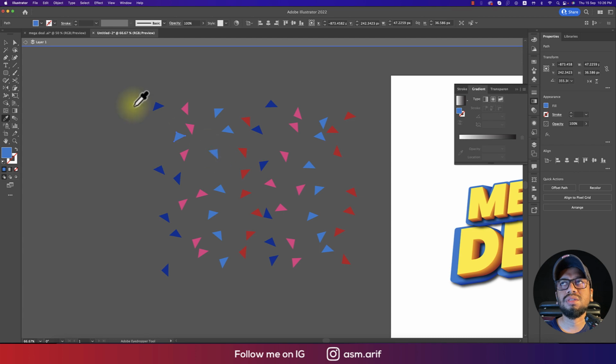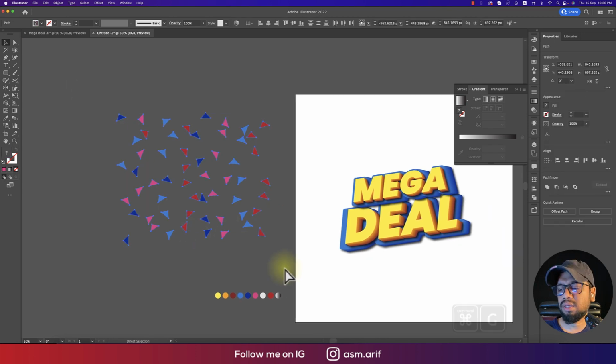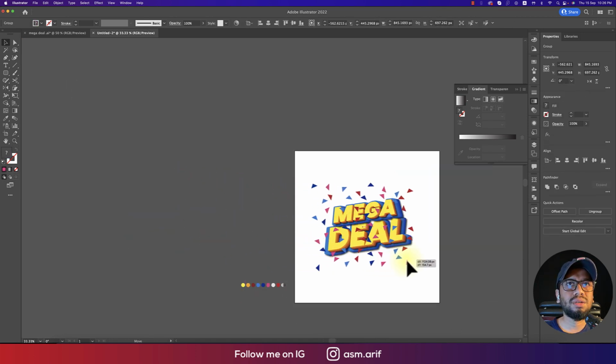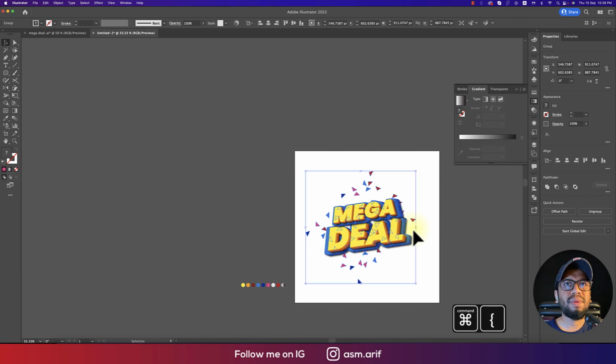I should use these, or I should use the red. So you can make this one random if you want. Here should be the blue one, and here should be this blue, and here should be, that's good. Okay, selecting all the steps, making it a group, and then placing it over there. You can make this one smaller, you can make this one like this, and send it into the back layer.